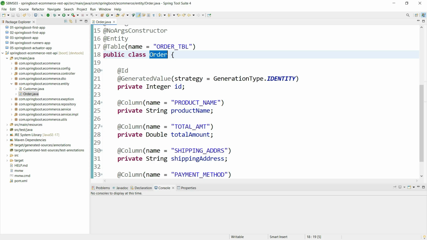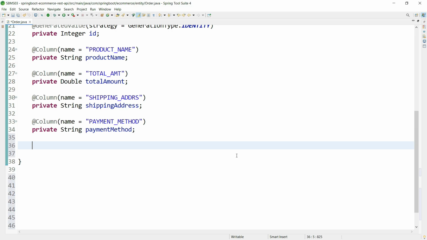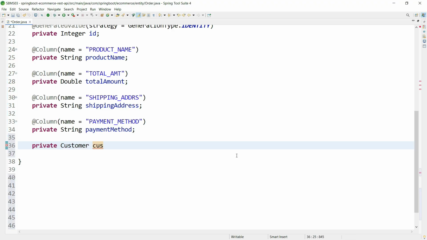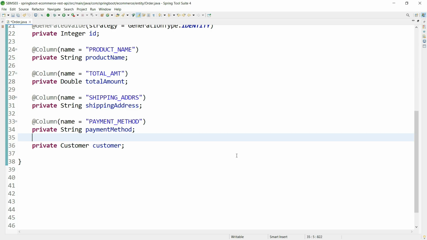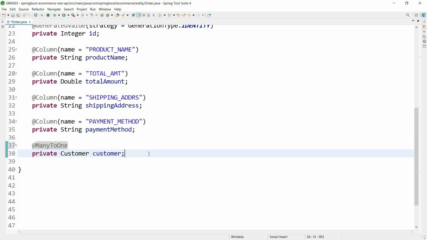Now we need to establish the one-to-many relationship between customer and order. Here I'm creating a customer instance like private Customer customer. On top of customer, we need to add the JPA annotation that is @ManyToOne annotation. Basically, we are going to establish bidirectional mapping between customer and order. Here many means orders, one means customer. Here we can understand that one customer has multiple orders, and the orders belong to one customer.